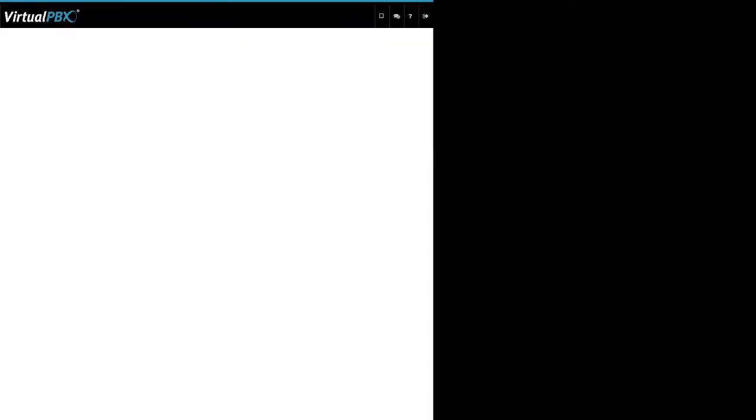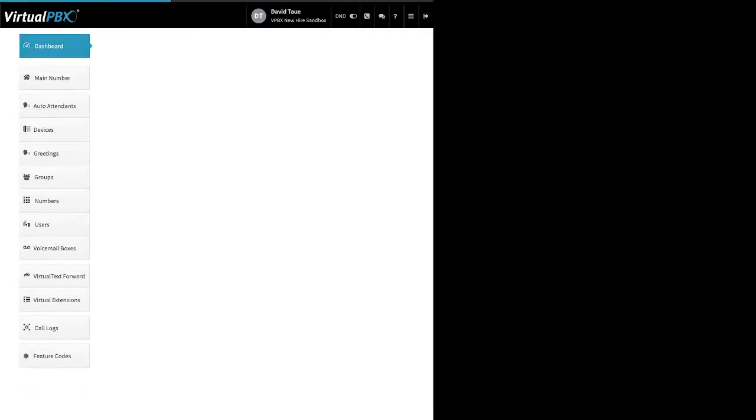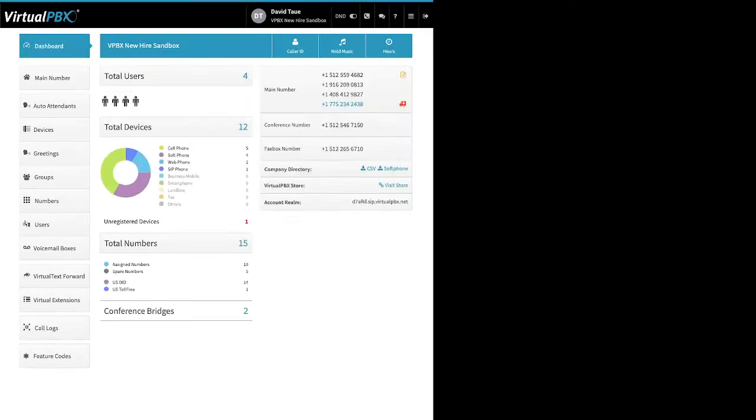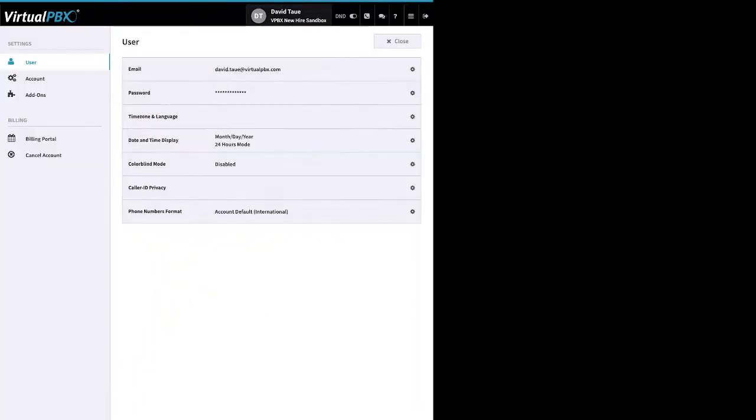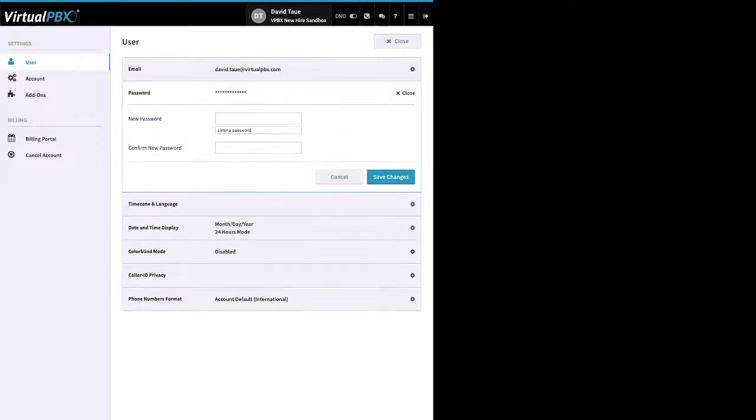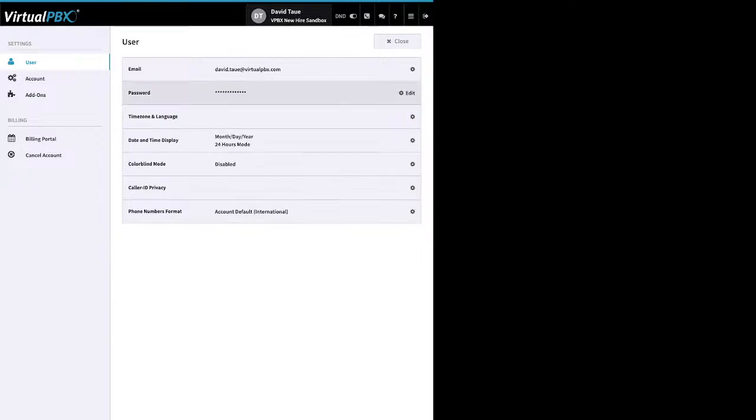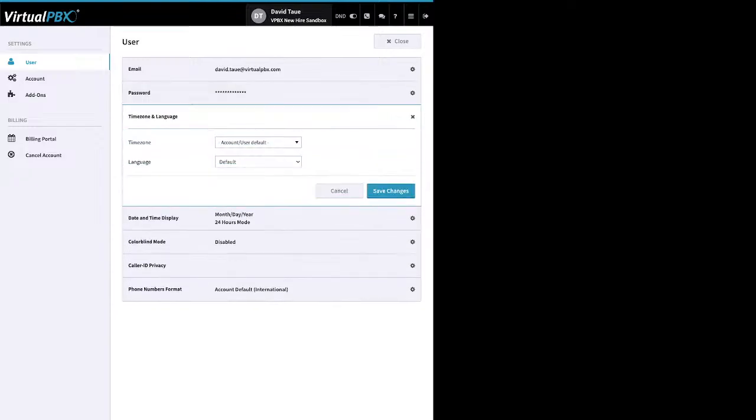I'm using a test account that I log into on a regular basis, so I start here on the dashboard. Now, up here at the top, you can click on your name at any time to get to your user account page. So here, right, this is where you would change your password after that first time you get logged in. You can update the time zone and language for your user.